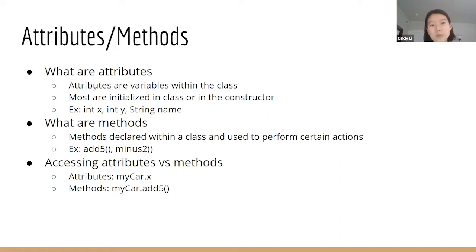For example, attributes are variables, right? Since they're variables, they're int x, int y, String name. Remember, String is an object, but it's also a variable. We can have boolean, char, double, etc. We can also have arrays. Arrays are also variables. They contain information.